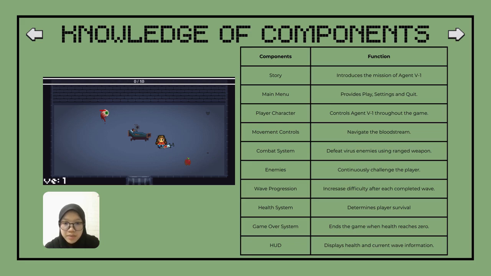Throughout the game, players must survive against the enemies, which are constantly spawning, while navigating increasingly challenging waves. Moreover, this game combines storytelling, player interaction, movement mechanics, combat, and a wave-based progression system to provide an immersive gaming experience. All these components encourage the players to develop quick reflexes, strategic movement, and continuous improvement while maintaining a high level of engagement and replayability.